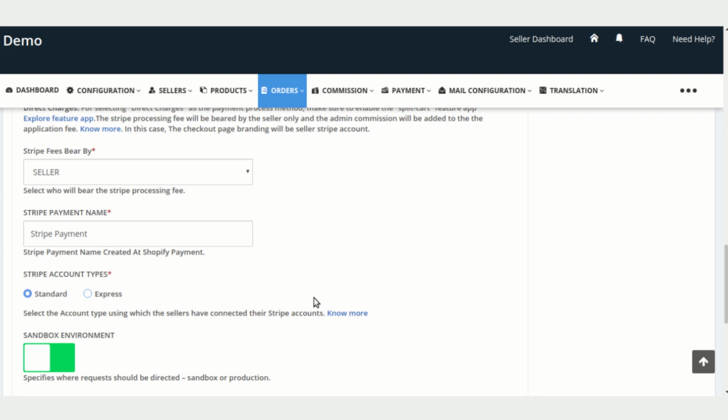Now comes Stripe fee bear by. Only in the case of Stripe charges and transfer, you can select whether the admin or the seller will bear the Stripe fees. Next is the Stripe payment method.